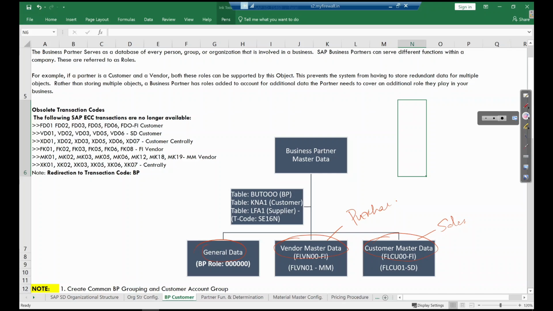Okay. Now, as we are working with sales, we will understand customer master data. General data is common for both vendor master data and customer master data, where we create the customer name, address, and all. In customer master data we'll have two roles: FLCU00, that is for financial accounting data, FI data, and FLCU01 is for sales data.